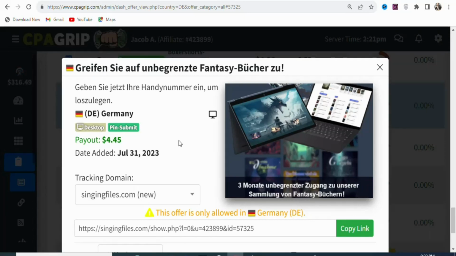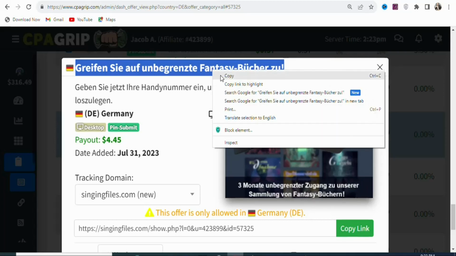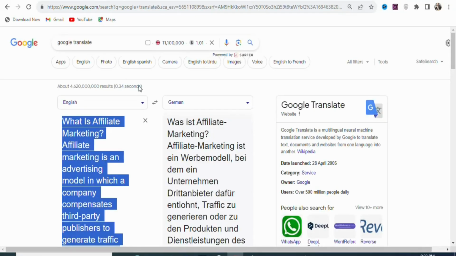Once you click on the offer, you can see this is an image of the offer. This is your affiliate link. So you have to get people who live in Germany to click on your link and then enter their mobile number so that you can earn $4.45. You can see this is the title of the offer. If you don't understand German, you have to highlight and copy it so that you can use Google Translate to translate it to any language that you understand. So I'm going to highlight and copy it. Once you copy it, let me use Google Translate to translate it for you to see.